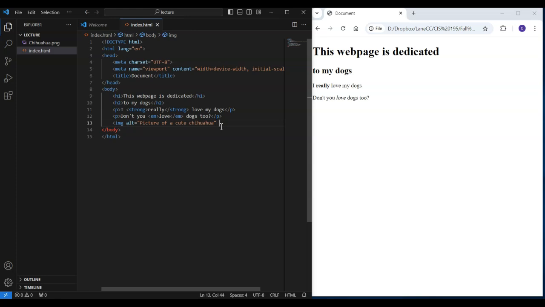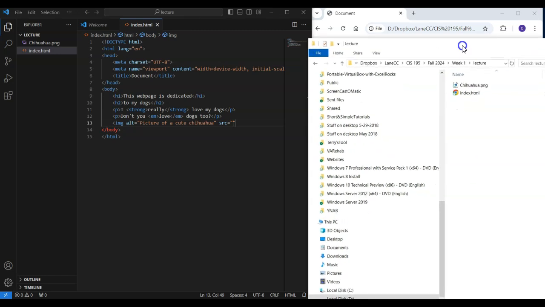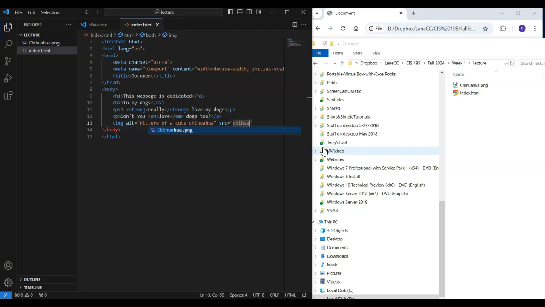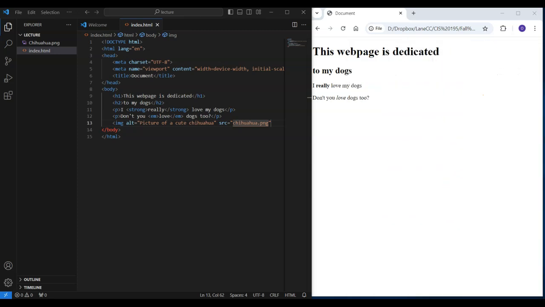Alright, so that's the first part of this tag. The next part is where is the picture. So I have to tell it the source. In this case, the attribute is called src, and then equals. So here I need the name of that file. Let me pull the file browser back over here. So this is called chihuahua.png. Now you notice I didn't spell this with a capital C like the name is. In this particular case, it's not important. It will find it regardless.